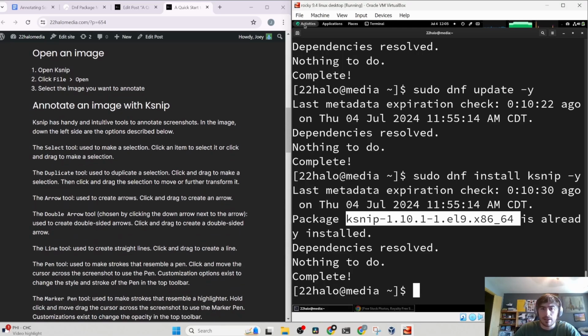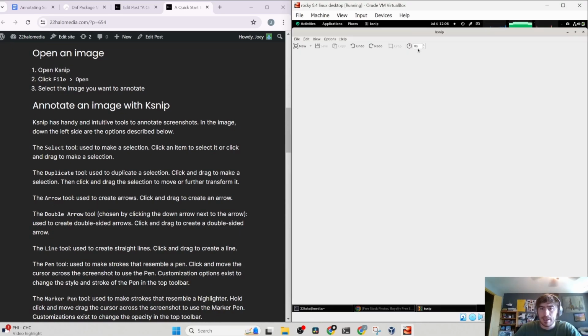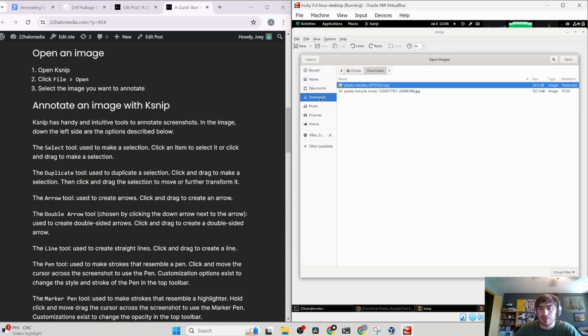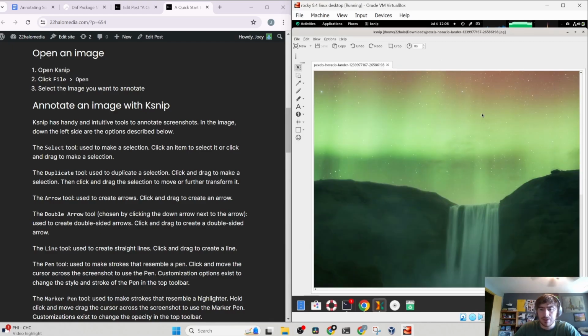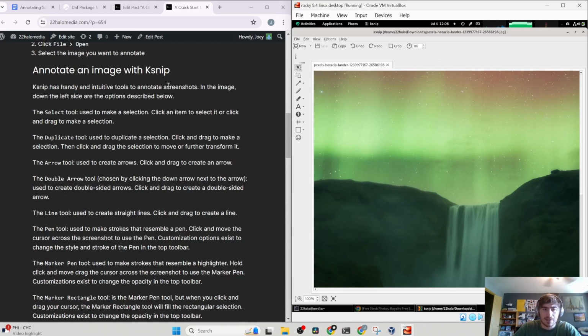So now we're going to go ahead and use it. I'll open up Ksnip, and this is Ksnip right here. Go to file and then open, and then you select the image you want to annotate. So I just went and got this stock photo, so we're going to use this stock photo for the example. So annotating an image with Ksnip. Ksnip has handy intuitive tools to annotate screenshots in the image. Down the left side are the options described below. So all these options right here in this left toolbar, this is what we're going to be going through.